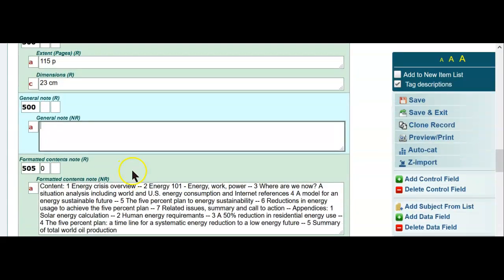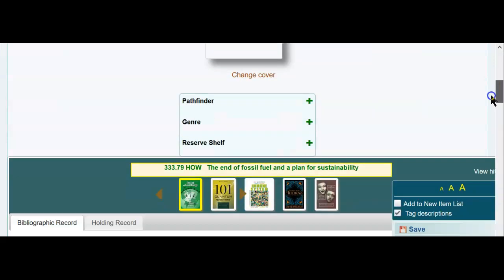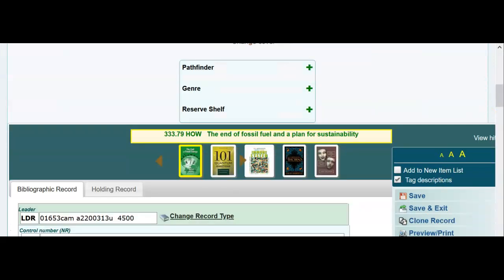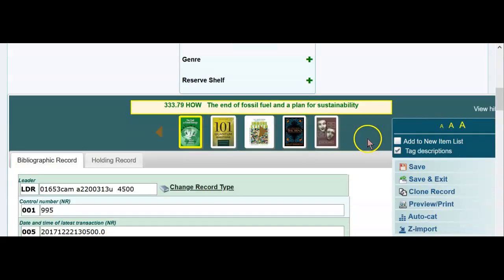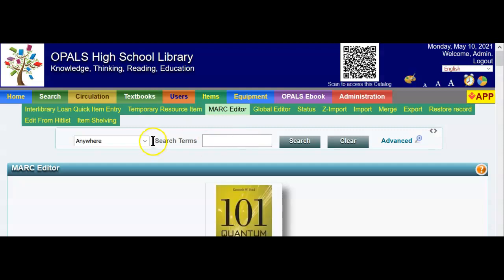Okay, so I'm going to go to the top, and I am going to move to the next record just a moment. Because I didn't edit anything in the record, I'm just going to click Save, and you'll see it gives me the opportunity to go to the next record. There's nothing changed, edit the next record, and I'm just using this for the recording, but you could change 6 records and add additional information to each one.